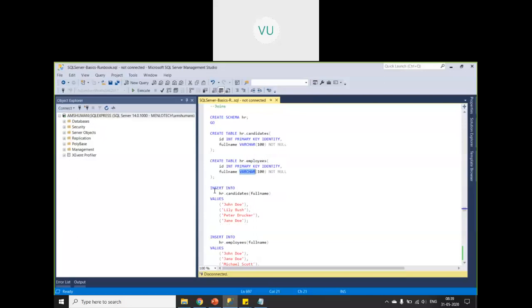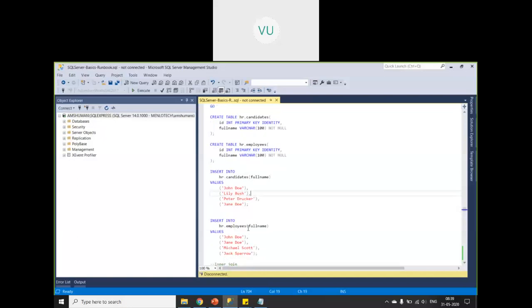Next, I'm inserting some values into this table, right? As ID is an identity column, I need not insert ID. I can insert only the other columns, so that's why I'm mentioning only full name. So I'm inserting into this table only the full name column values, and I'm inserting multiple values: John Doe and the different names. I'm doing the same thing with the employees table. These are candidates, and these are also employees. So John Doe, Jane Doe, and the others, right?